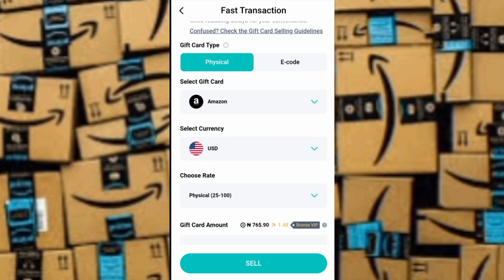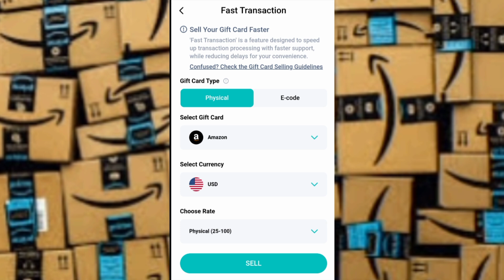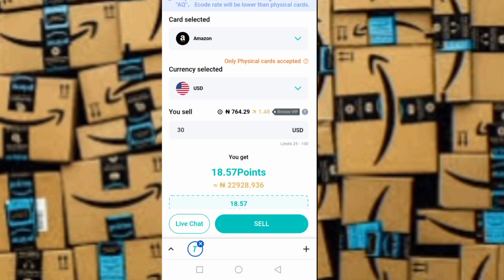They'll make the process faster if you use this fast transaction to do it. You must have put your account details before, so that whatever account you want to receive it in, you will get your money. So it's really very simple to sell your Amazon gift card on this platform, T-Bay.